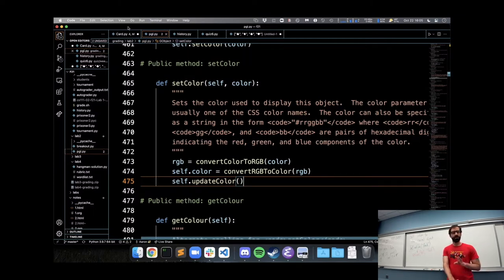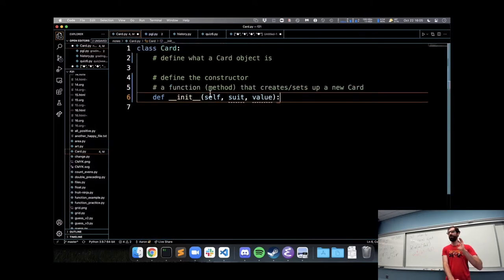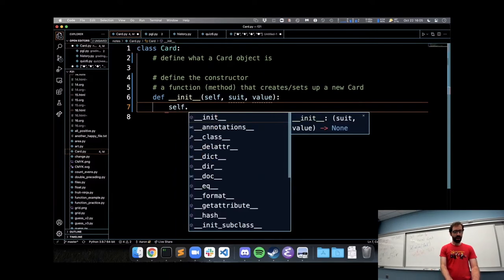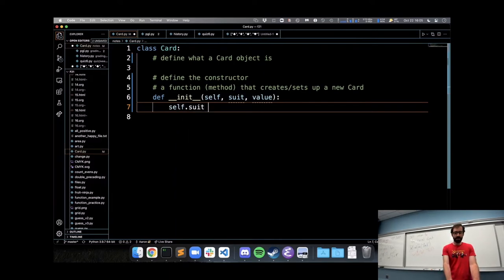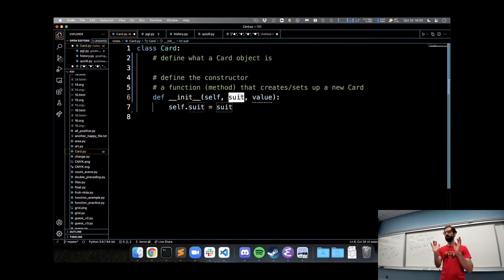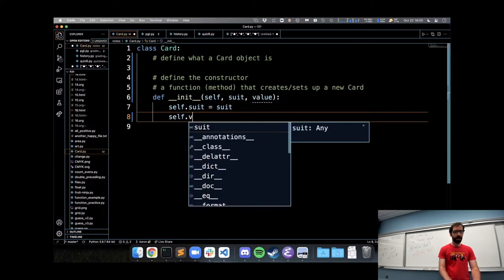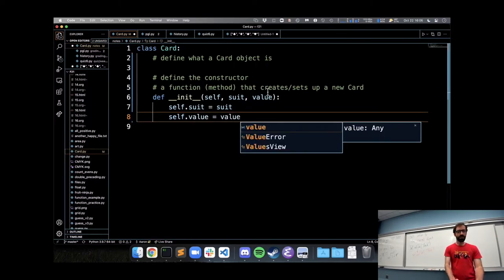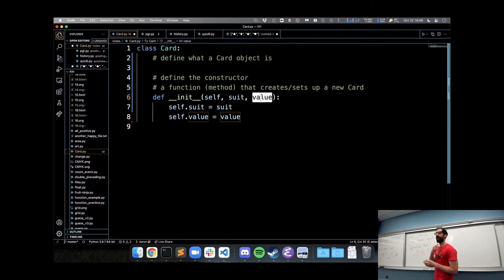All right, so let's finish our card constructor now that we have self, suit, and value. The typical thing that we'll do in one of these constructors, these init methods, is just initialize, set the values of any attributes this object has. And so I want the card's suit attribute to be whatever this suit parameter is. And I want the value attribute of the card we're making to be whatever was given to us as this value parameter.